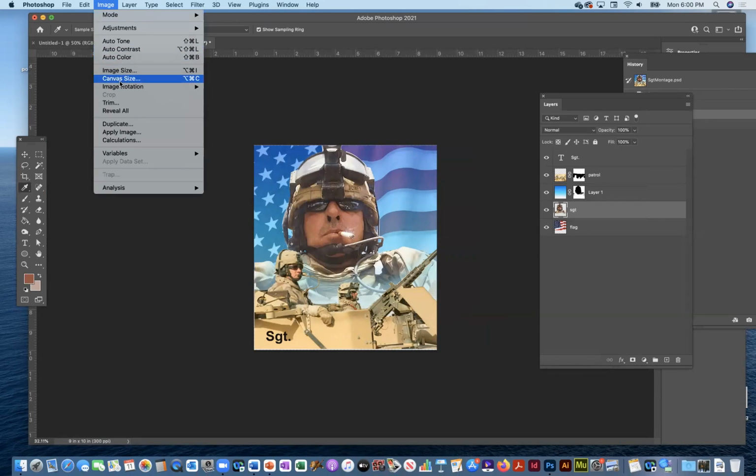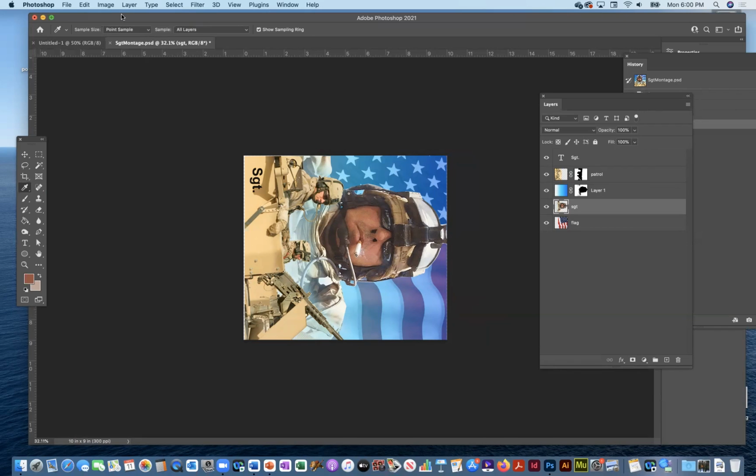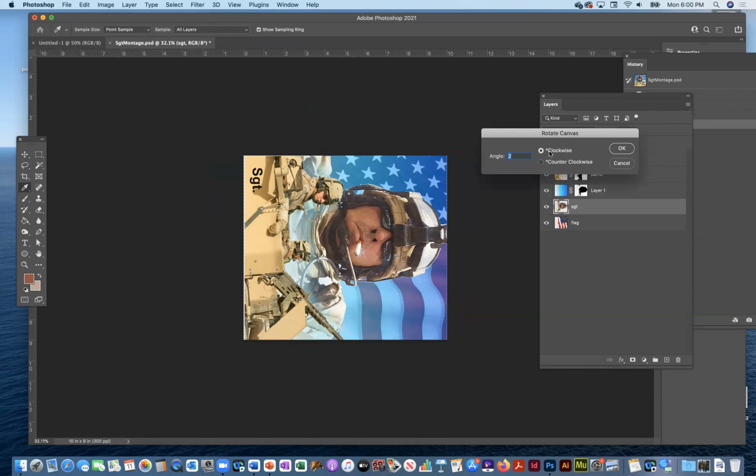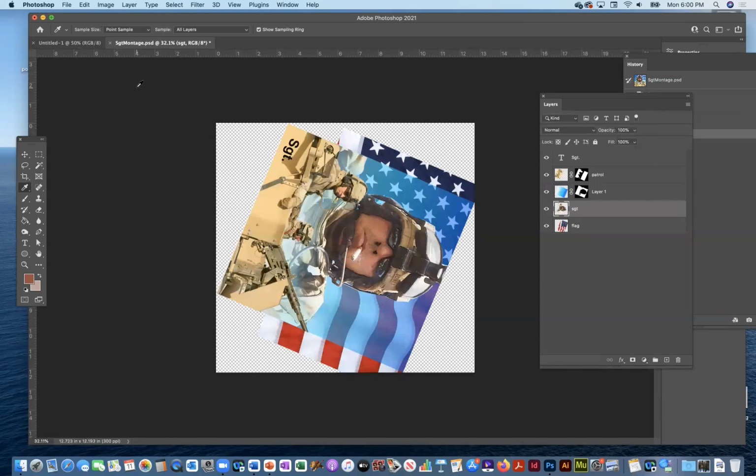While we're talking about that, we can rotate our canvas by going into image rotation. You can just do it like this. That would be 90 degrees. If you want to go arbitrary, you go here and just type in what you want. Just does a little spin for you. Okay, so that's that.